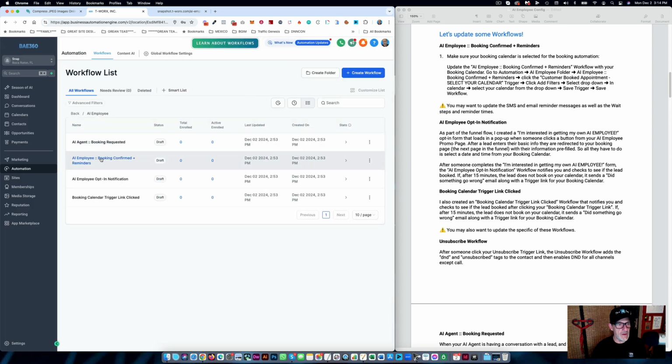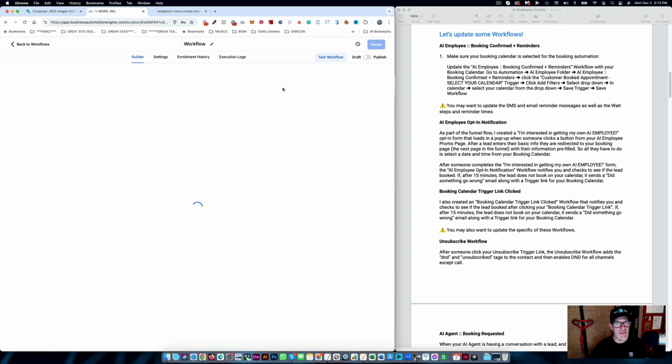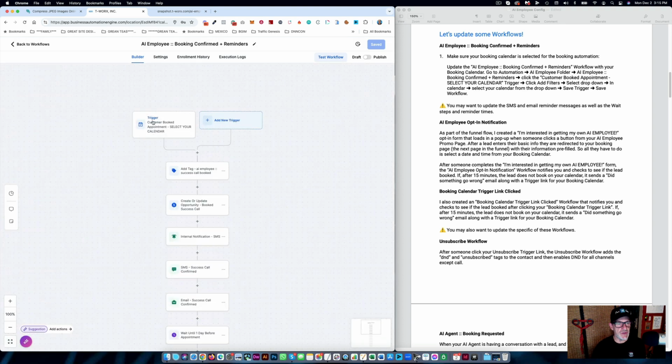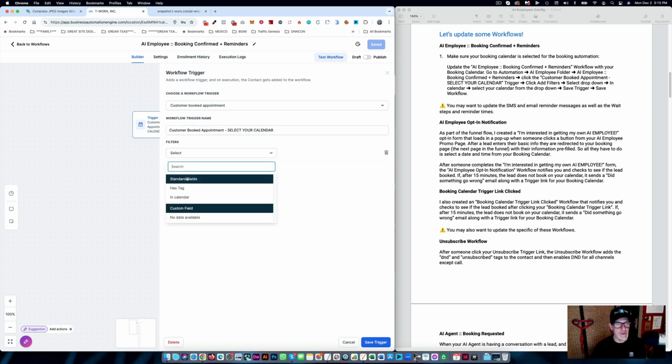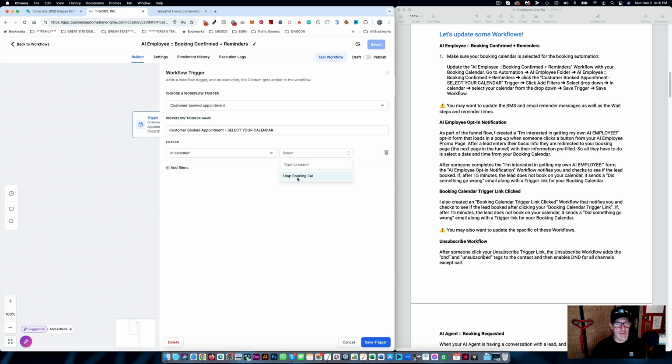This booking confirmed plus reminders is exactly what it does. The trigger for this is them booking on your calendar. So when you open this workflow, the first thing you have to do is add your calendar in here. Right now, there's no calendar assigned because it's a snapshot. It's just been exported and it needs a calendar to hook up to. So you're going to go to Add Filters, select In Calendar from the drop down, and then select your Snap Booking Cal calendar.